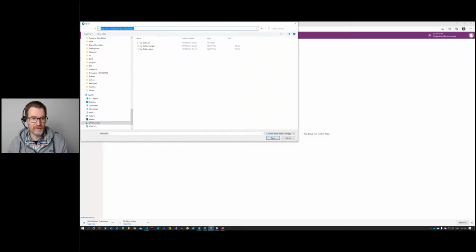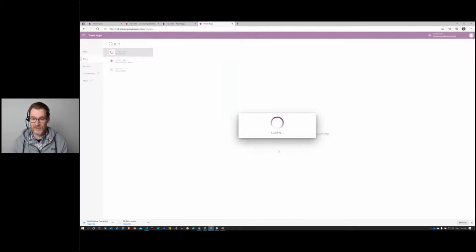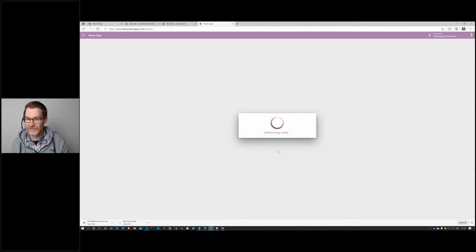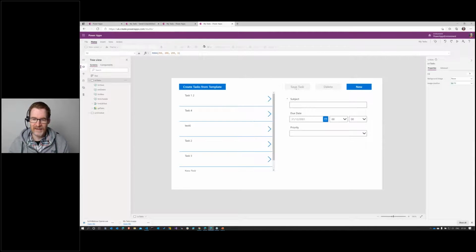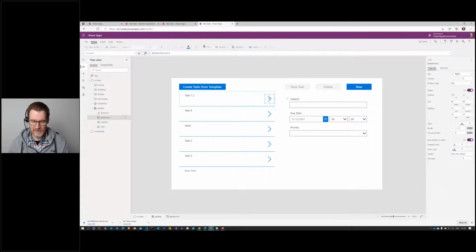So I'm going to open up this my tasks 2. There we go. And this, remember, this my task 2 is completely generated from the source code. There was no other connection to Dataverse that it had, no connection to Power Apps, it just simply had a whole load of files, and it packed it together. And you can see here that the label has changed in terms of the Save Task button. So that's really how it functions at the base level.